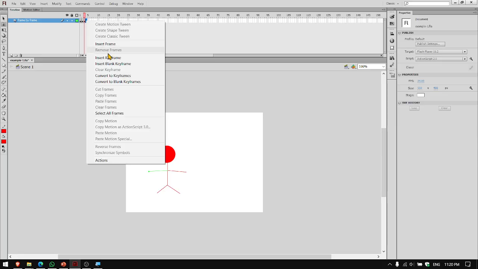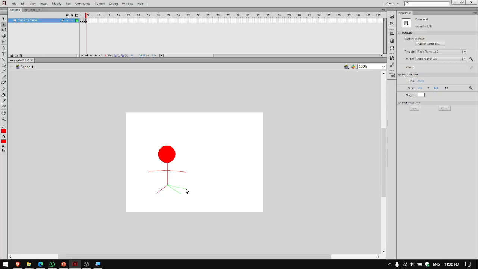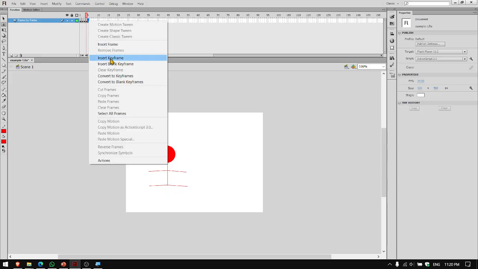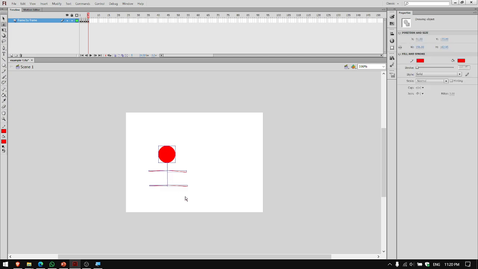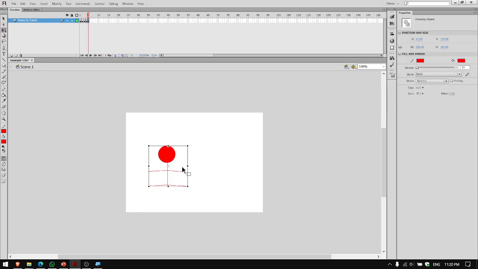And again add one, insert keyframe and change this one also using the sub selection tool. And the last one, click here, right click and go to insert keyframe and I'm going to shift it. So I'm going to use the free transform tool, draw it like this, and I'm going to use the arrow keys to shift it a little bit. So that's it. I'm going to save, control S to save.